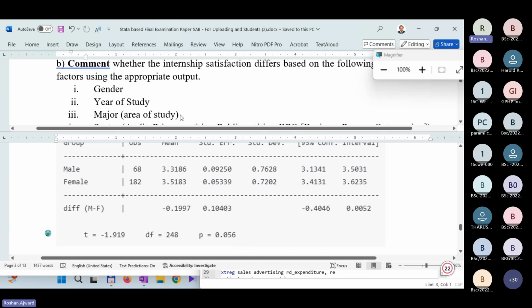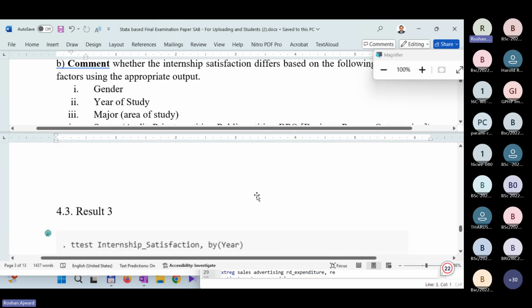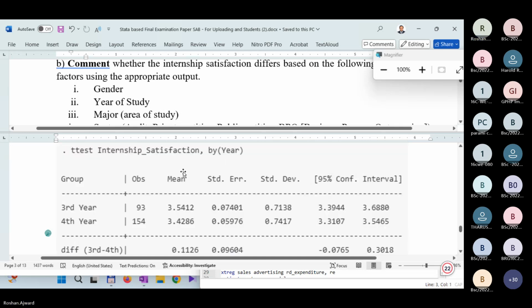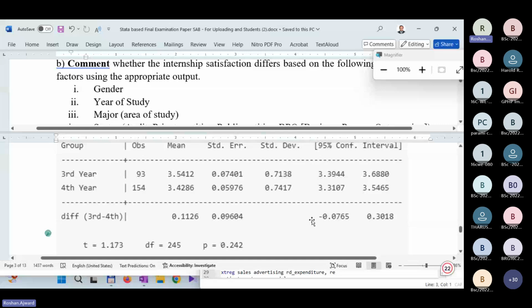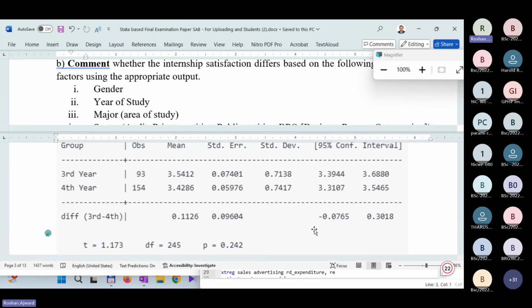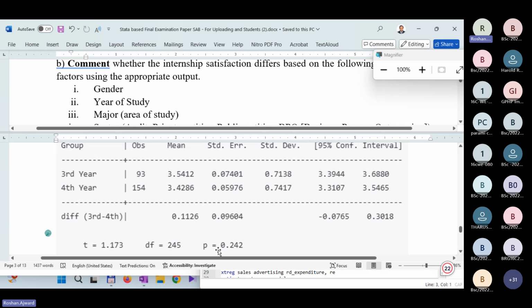Year of study. So it's year of study. What does it say? Is it significantly different? Third year finally? Significantly different or not? Again, no. Because the p-value or the sig value is well above 0.05. It's 0.24. So there's no significant difference.